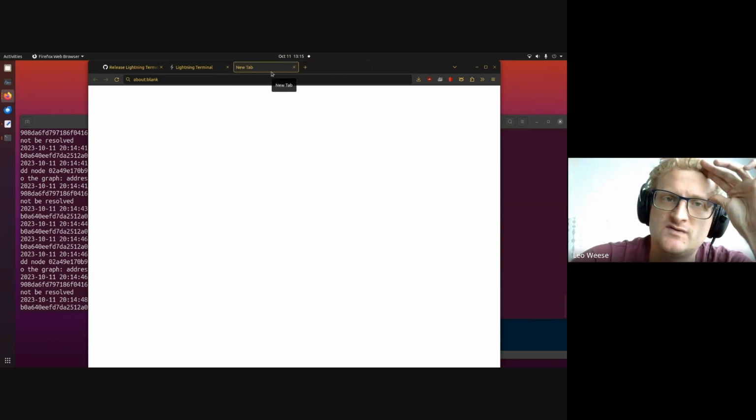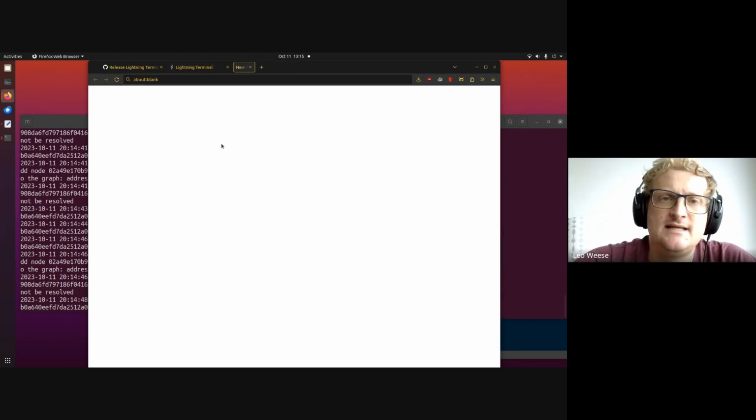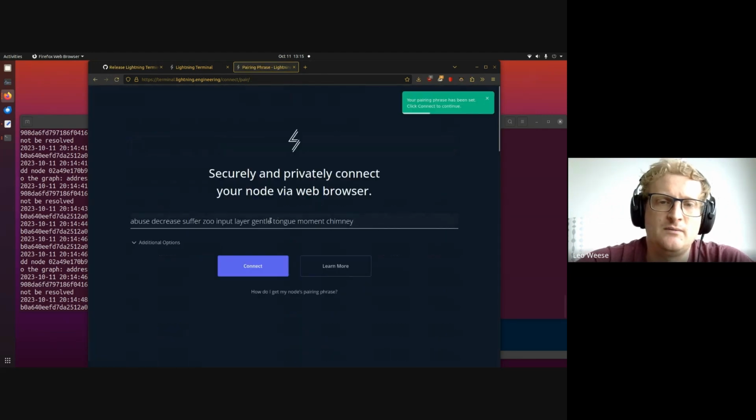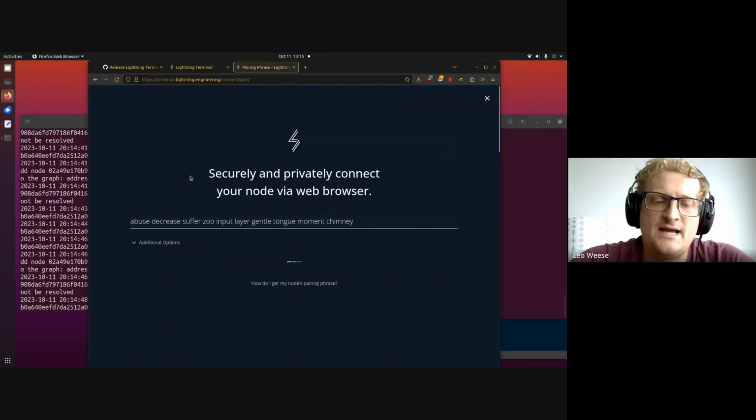Terminal Web is the tool we use to check out our node, look at our liquidity, perform loops and buy channels and Pool. We're also able to use this to deposit on-chain funds and withdraw on-chain funds.